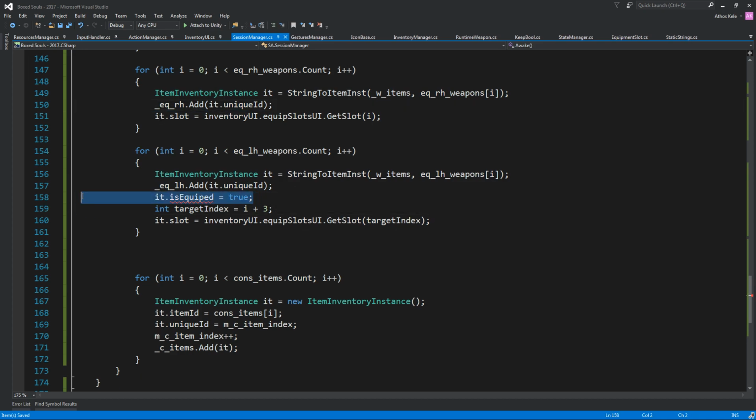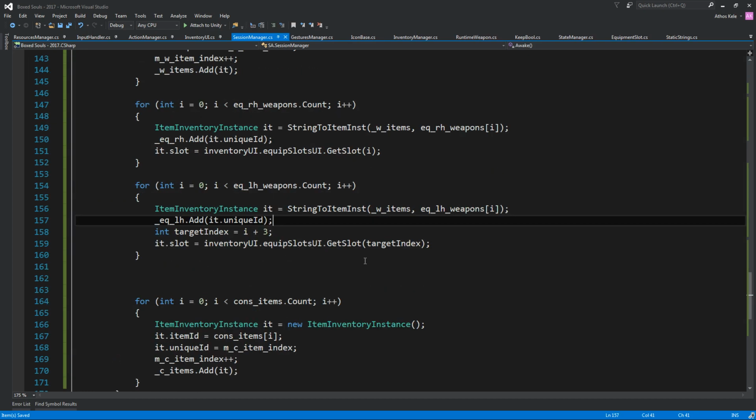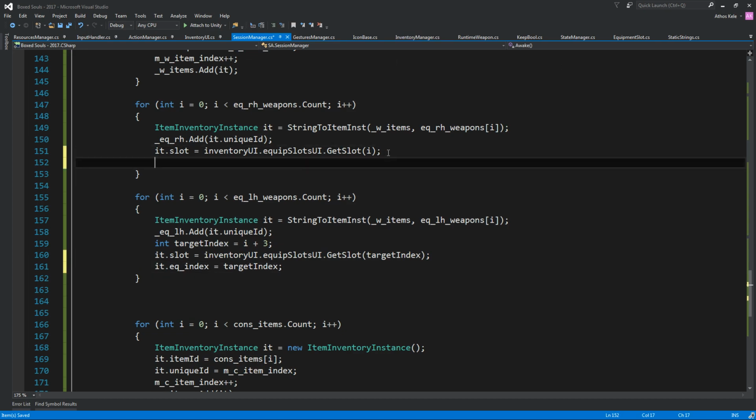So this will also need to be deleted. And this, you can see that the starting equipment works over here. And because it works over here, you can also say it dot index, equipment index, is the target index you have over here, which also goes for the right hand. Equipment index equals just the I.